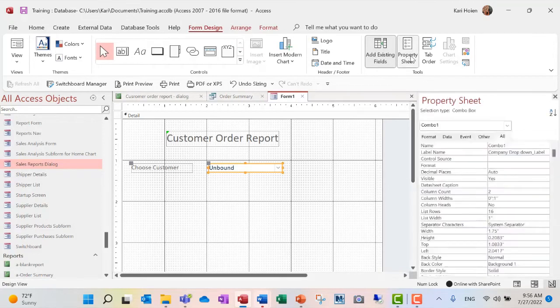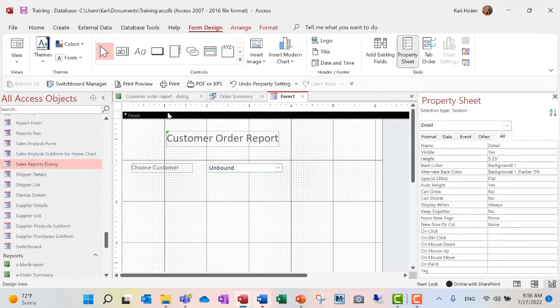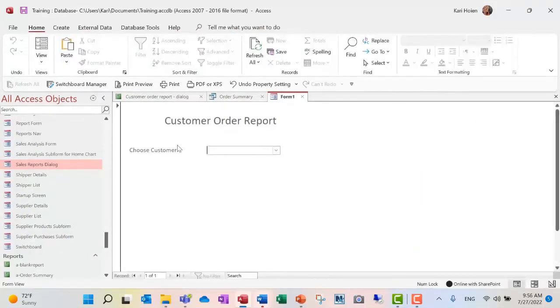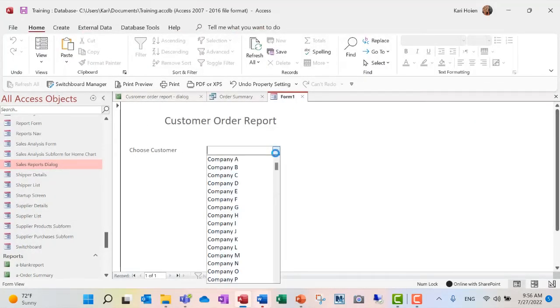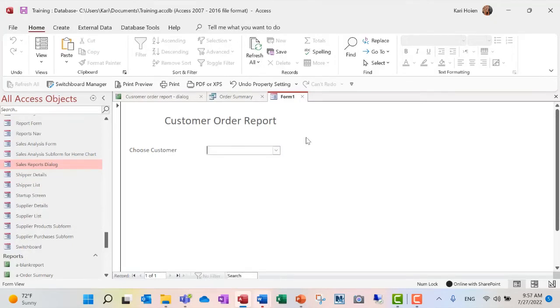We're going to go to the property sheet. Now, this has the name of combo 1. That's just the default name when we create a combo box. So we're going to name this something, again, useful. So we're going to call it customer dropdown. Okay. So before we do anything else, we're just going to take a look at our form, and we're going to see, does it bring up the choices that we want? And yes, it does. Okay, so there's our customers.